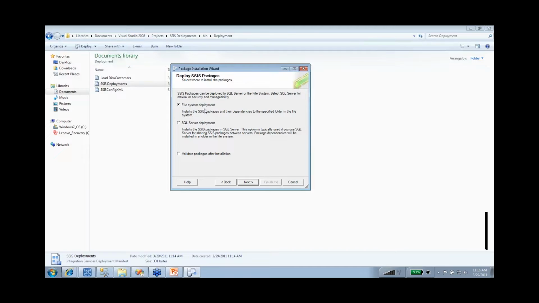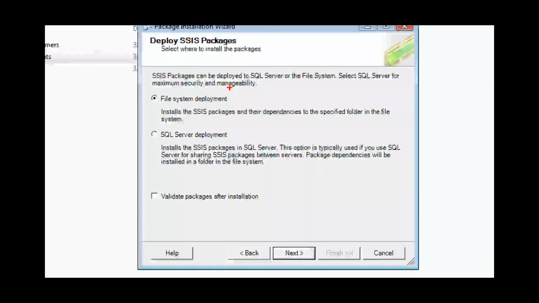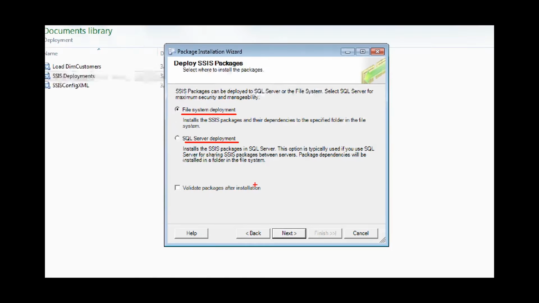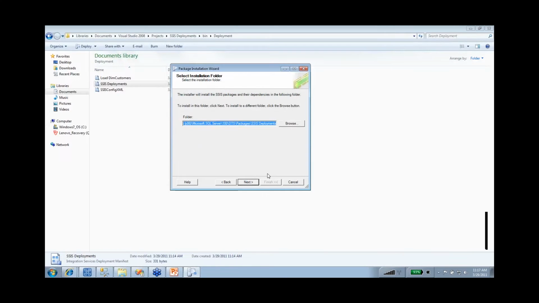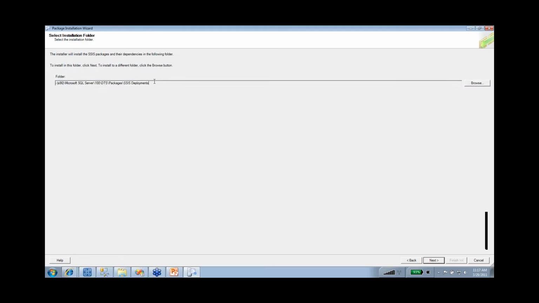How do I want to deploy this package? Remember the two targets I talked about? I have the file system deployment, and I have a SQL Server deployment. For now, let's do a file system deployment, and I'll do SQL Server deployment next. So I'm going to choose file system deployment. I'm going to click next, and automatically you'll see that it gives us the path where this package is going to be deployed.